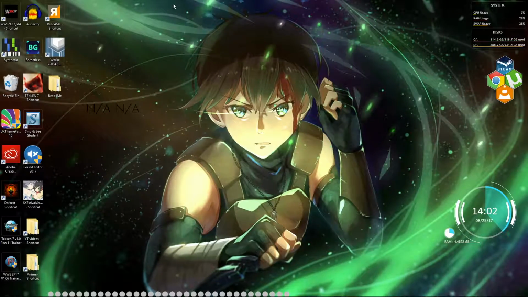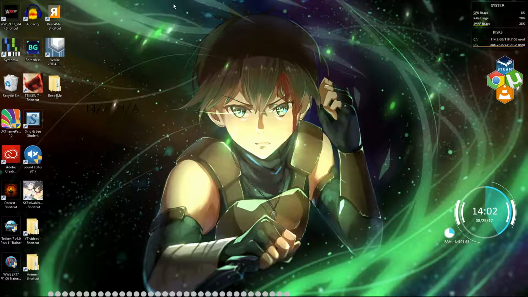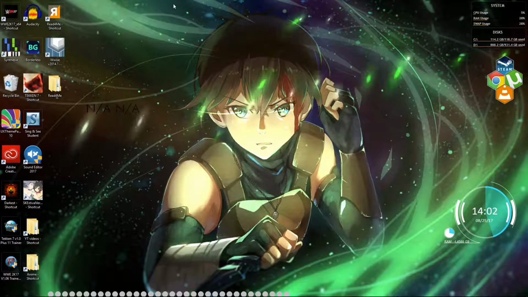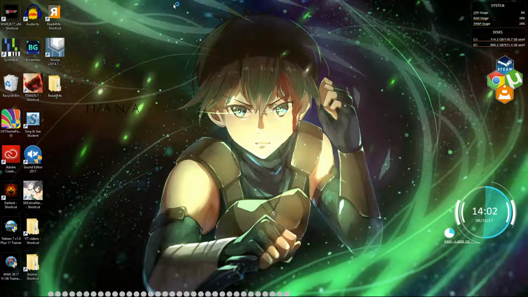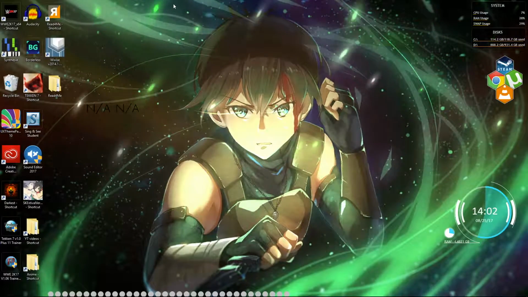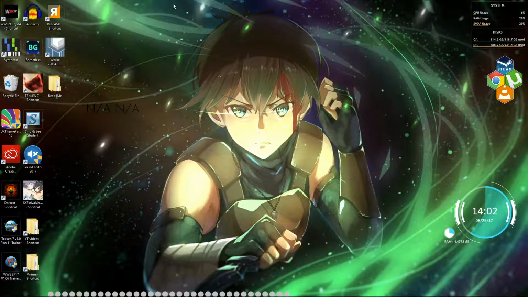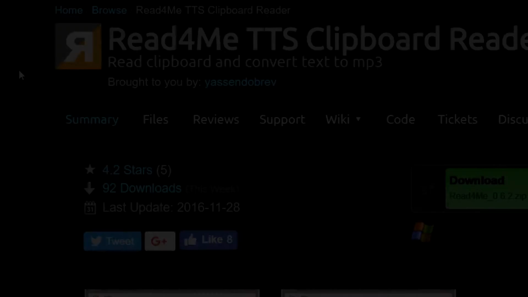Whenever I have to read something, like the title of a video or an article or a paper, I can just quickly highlight the text, hit a command, and my computer will read it to me. So it's a really convenient software, and it's also free. So yeah, let's just get right into it.